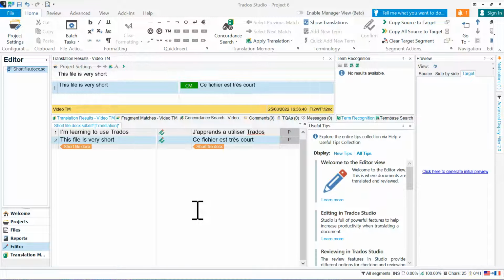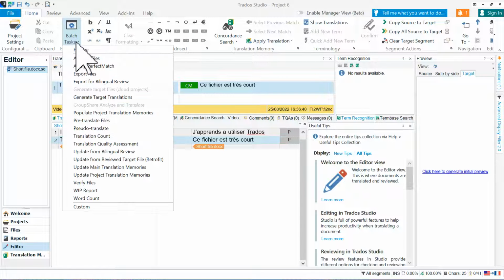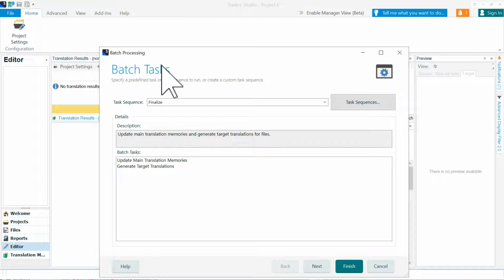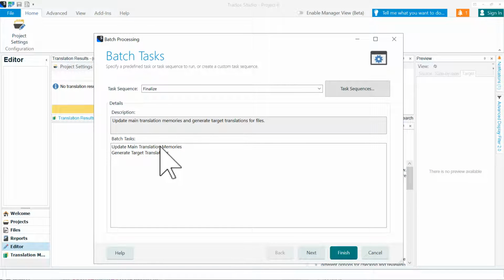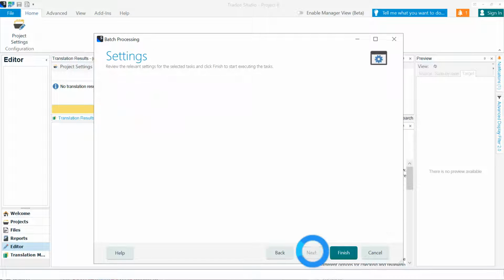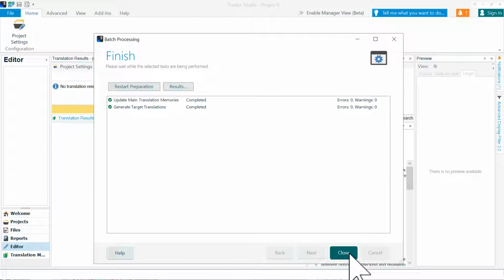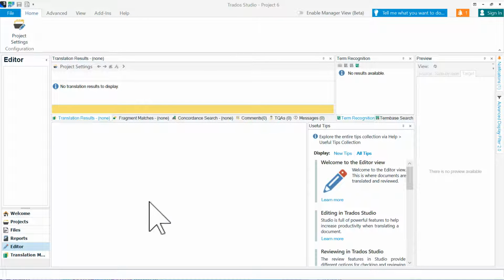There is another option which I do prefer, which is in batch tasks. So let's click on this. You have the top option called Finalize. So let's click on this. This option is quite nice because it allows you to update the main translation memories and generate target translations. So let's do next. Here it gives me the options on how I want to update my translation memory when finishing that document, which is very nice. Now if I click on Finish, it does that. I can click on Close. So it did close my file at the same time.